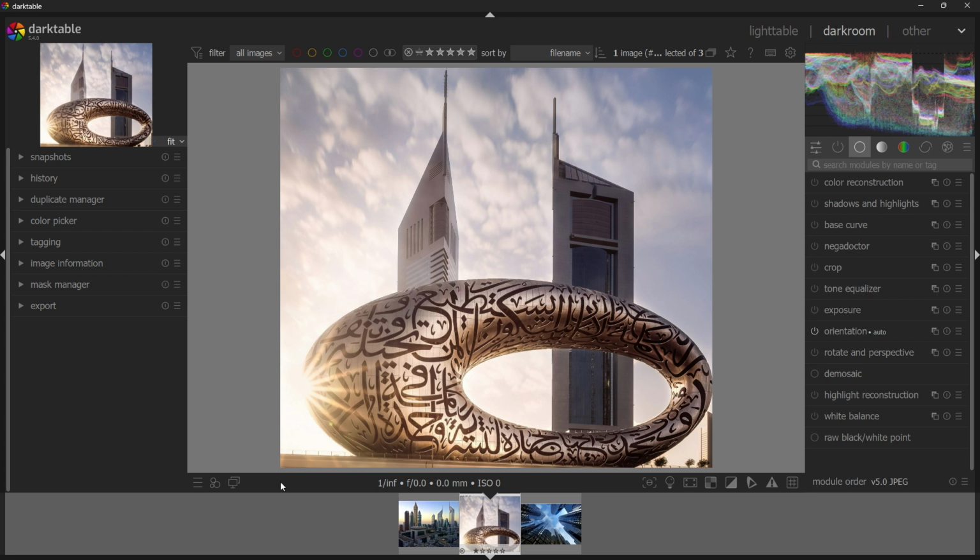With your image open, move your attention to the bottom panel directly under the photo. This is where Darktable places important viewing and proofing controls. Look along that bottom area for the soft-proof icon. It usually looks like a small monitor or printer symbol, a visual hint that you're about to preview the output look. Click that icon to enable soft-proof mode.